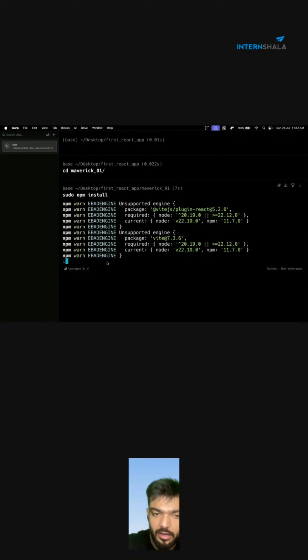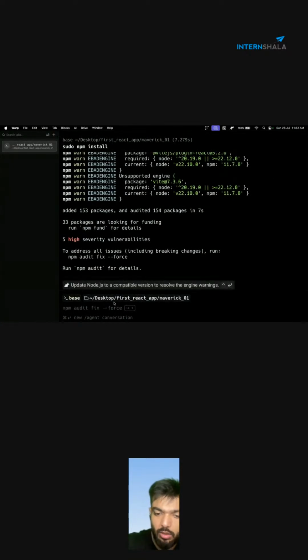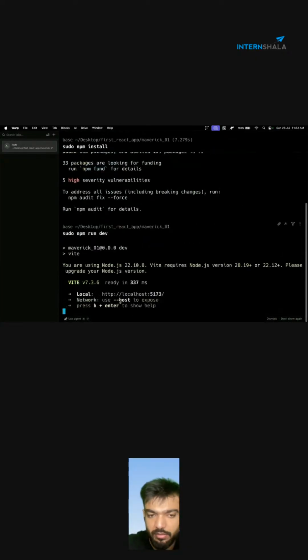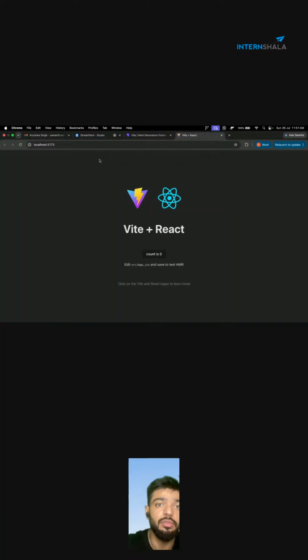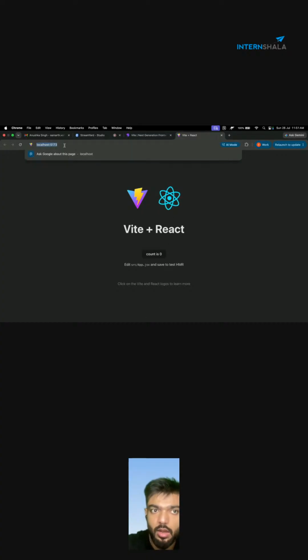And after installation, once everything is done, you have to start your project. How? npm run dev. The moment you write npm run dev, ignore the word sudo. It is only for me. You have to write npm run dev. This is the localhost link where your first ever React application is visible in front of you, running on localhost 5173.